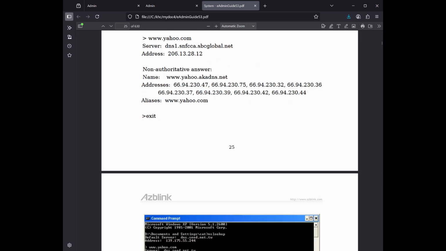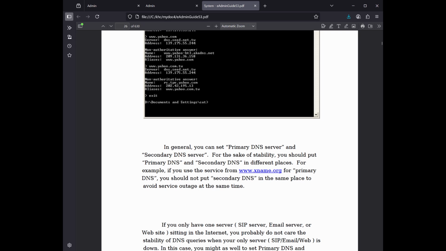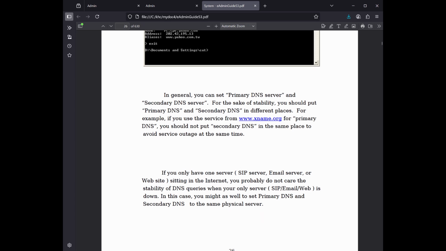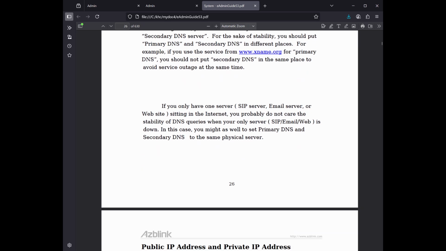www.yahoo.com. Exit. In general, you can set primary DNS server and secondary DNS server. For the sake of stability, you should put primary DNS and secondary DNS in different places. For example, if you use the service from www.xname.org for primary DNS, you should not put secondary DNS in the same place to avoid service outage at the same time. If you only have one server, SIP server, email server, or website, sitting in the internet, you probably do not care about the stability of DNS queries when your only server, SIP/email/web, is down. In this case, you might as well set primary DNS and secondary DNS to the same physical server.